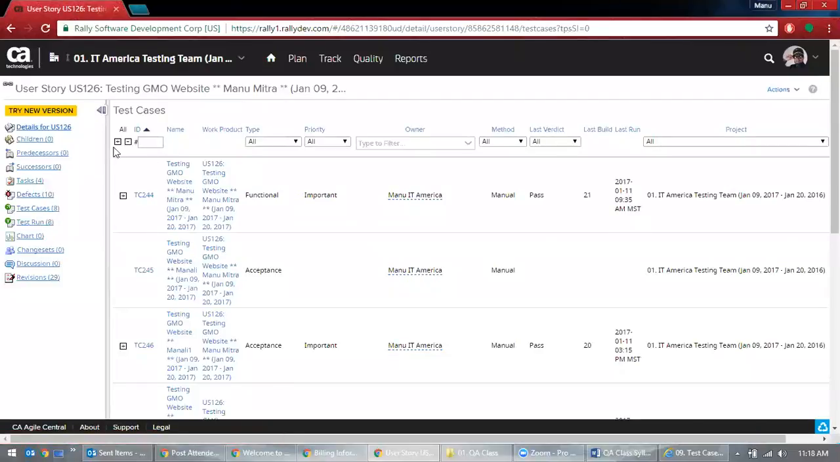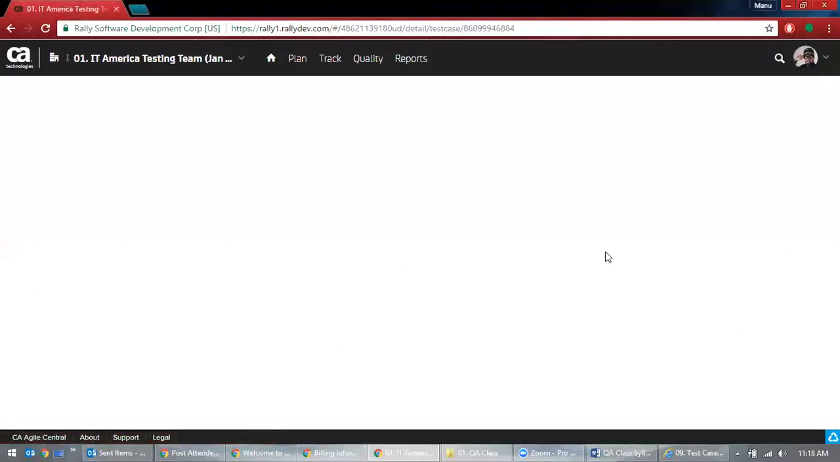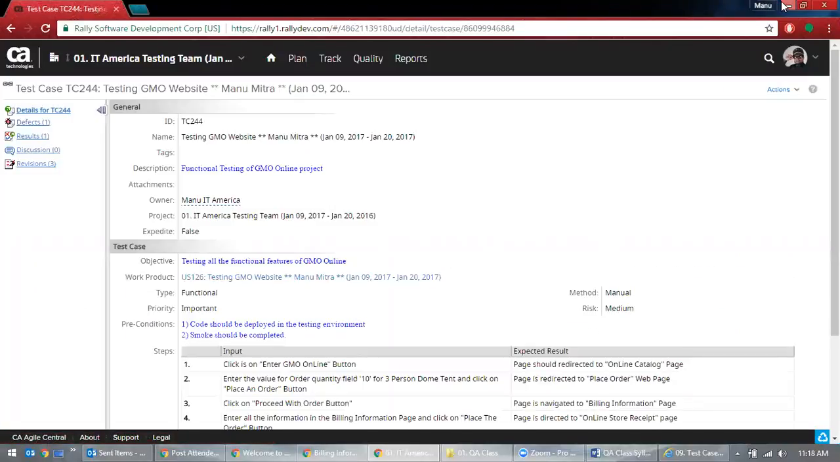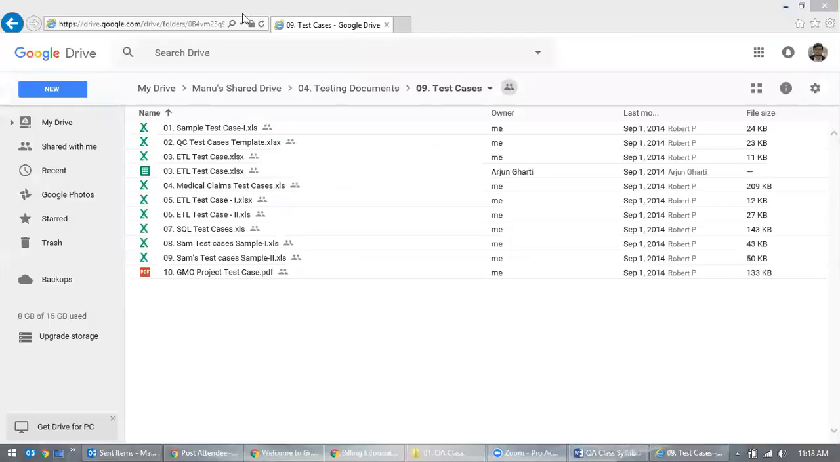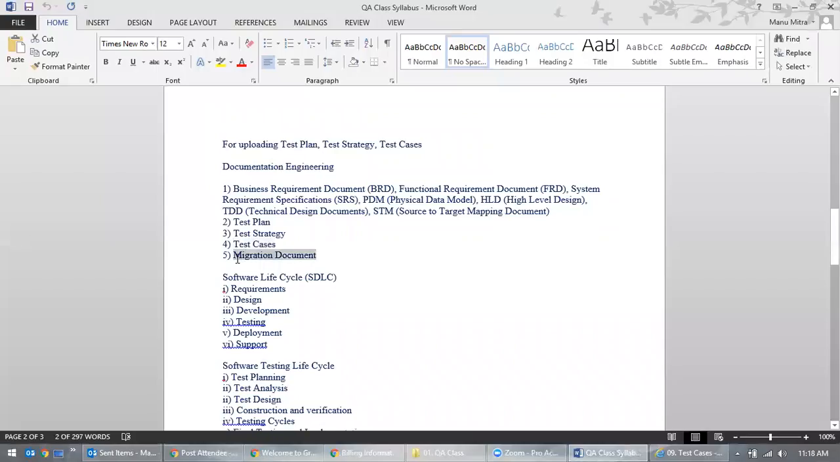So here you see, it contains test case ID, name, you can put the work product, owner, which project, and comments. If you have comments, it contains that information too. But we actually mostly work on two things: what is the expected, and what is the actual result? This is what we mostly work on. So that's test case.